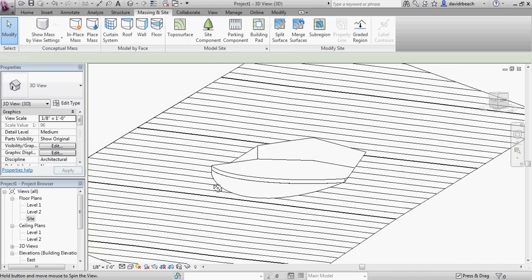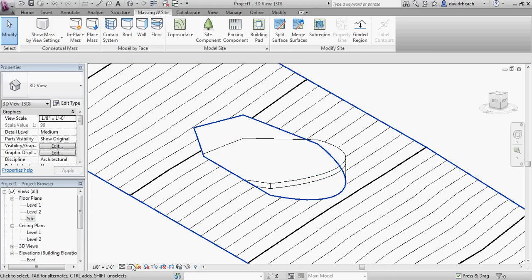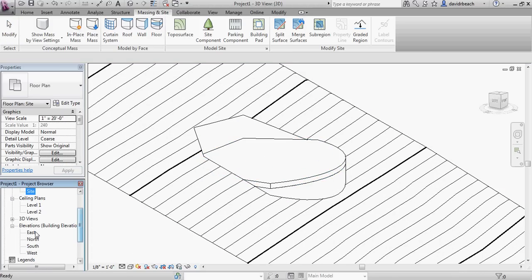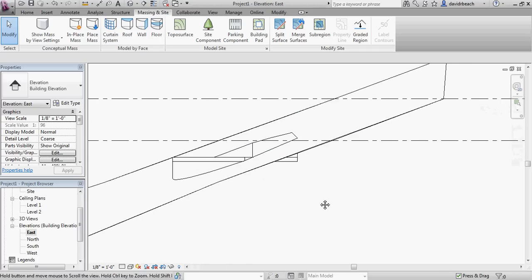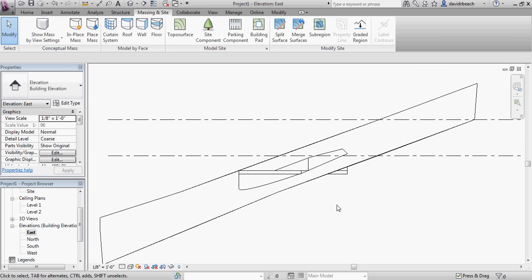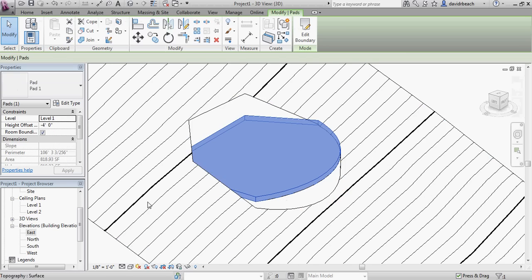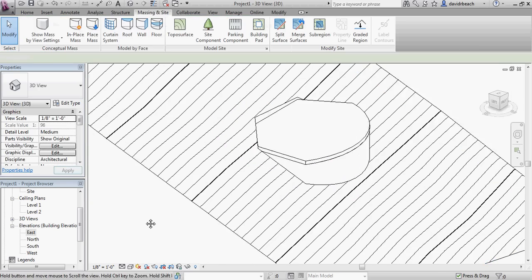Now the problem with that, though, if I'm going to associate this building pad with level 1, so let's go to an elevation and check that, then I'm going to have to offset everything in my entire building down by 4 feet, which if it's a complex building, or really even if it's not a complex building, it's going to get really annoying really, really fast. So let's look at another way of doing that. I'm going to go ahead and bring that back to 0.